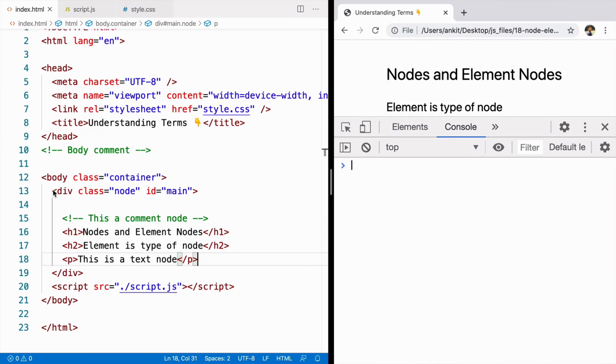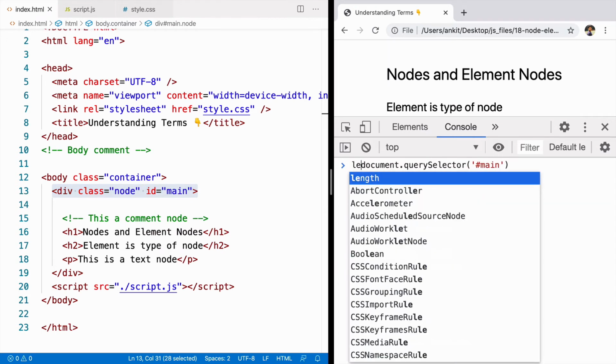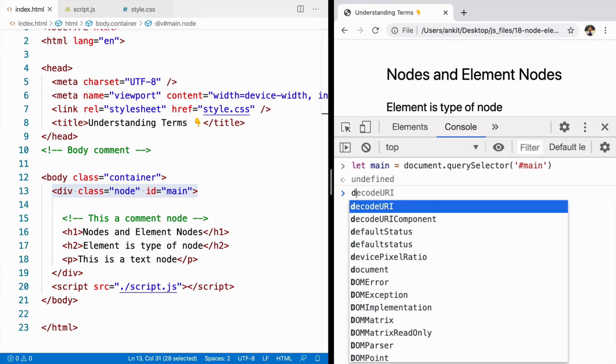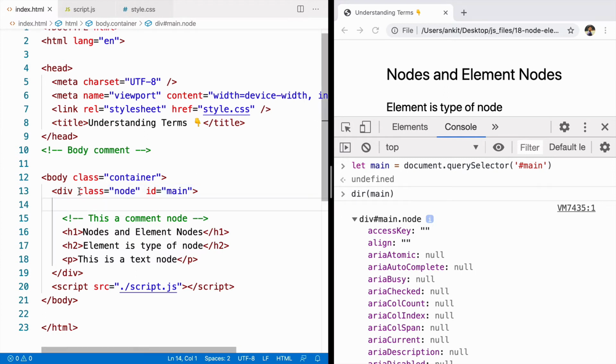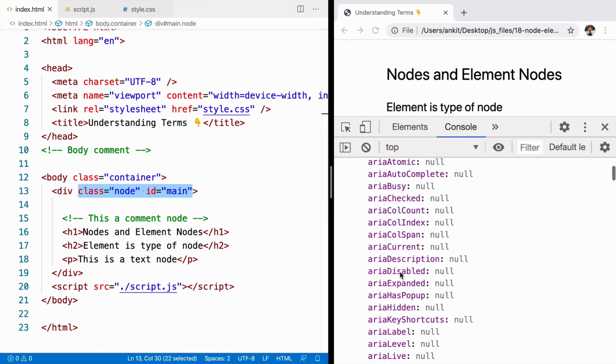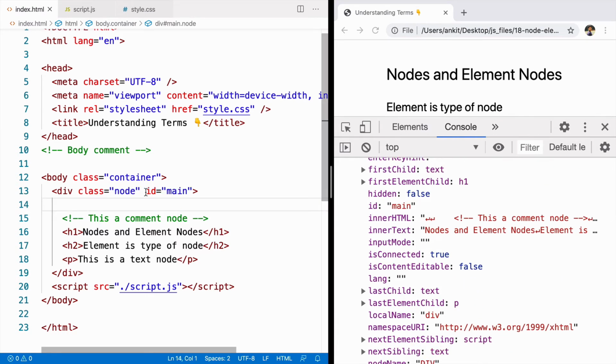So let's look at this properly. Here we can see we have a div with a class of node and ID of main. If we select that element and store it in a variable called main and look at that variable in object form, we'll see all these HTML attributes like class and ID become the properties of the DOM. Here if we are looking for ID, we can see the attribute of the HTML element became the property of the DOM element. And it is the same thing, ID became ID.